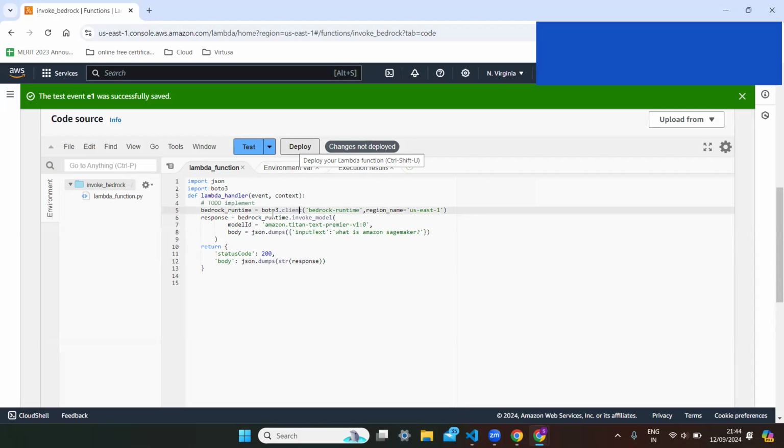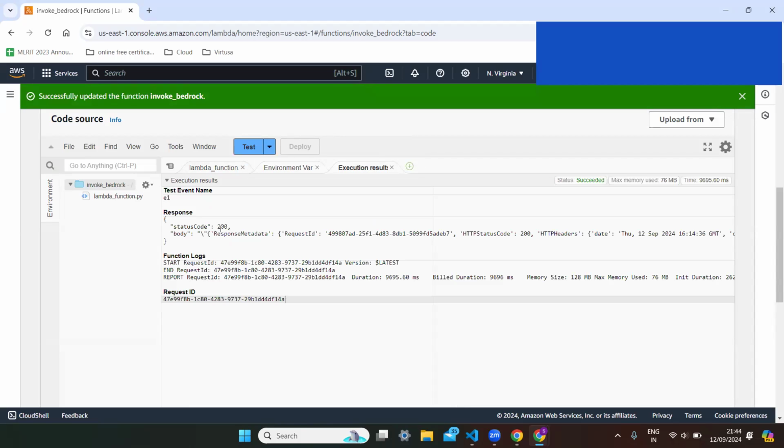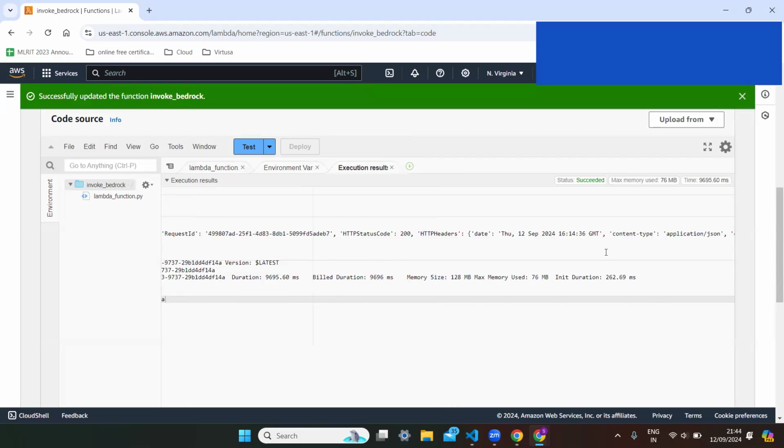Now I'm saving it again, that is deploying it again, and clicking on test, so that this Lambda function will work. This will trigger, or you can say this will invoke our model present in our Bedrock. You can see we got the response, right? Yes, we got this response.